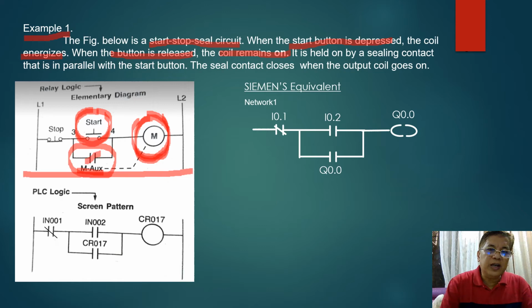It closes there. Why? Because this M auxiliary here is actually the internal contact of your coil M. Okay? So if this is closed, even if you release the start button, the current will still be flowing from here, going here, and then going up here, going to the coil. Okay, so the coil will remain turned on. So this part here is what we call the seal. Okay, this one here is what we call the seal.